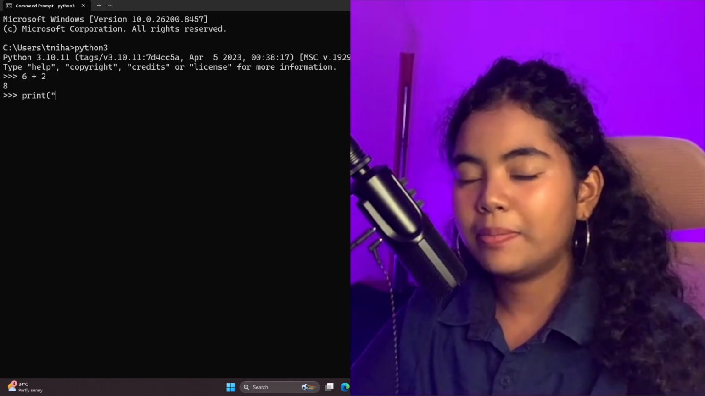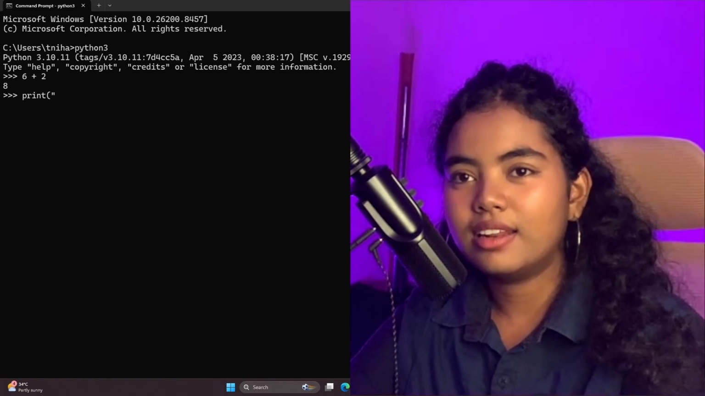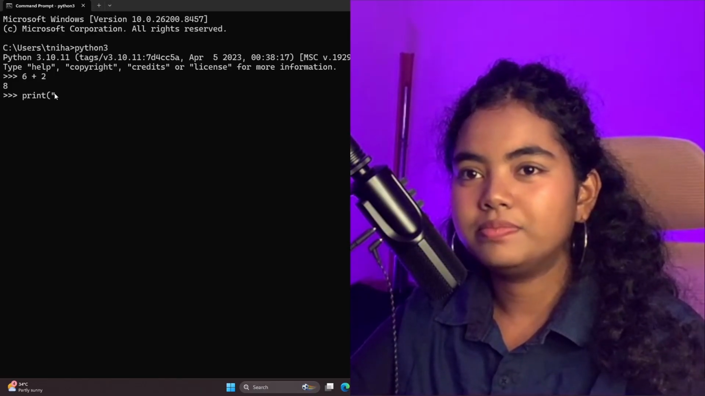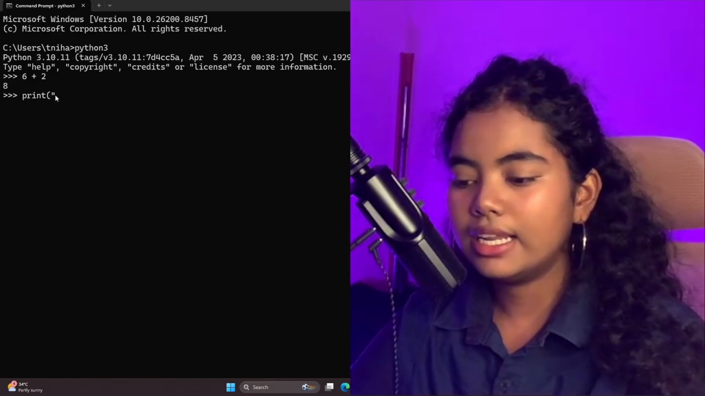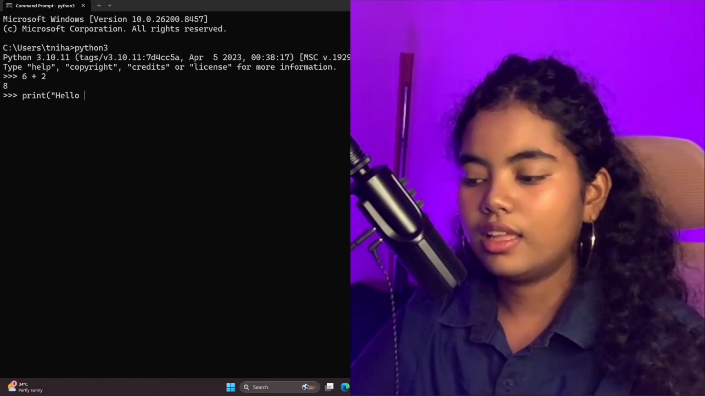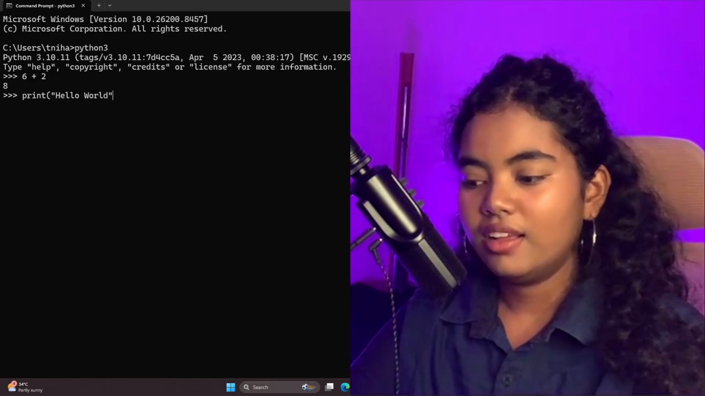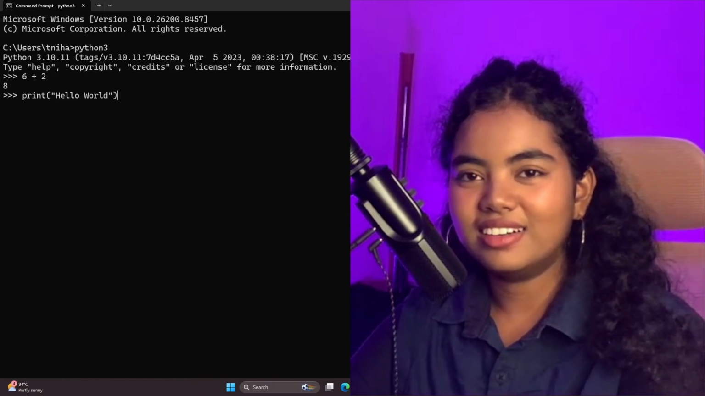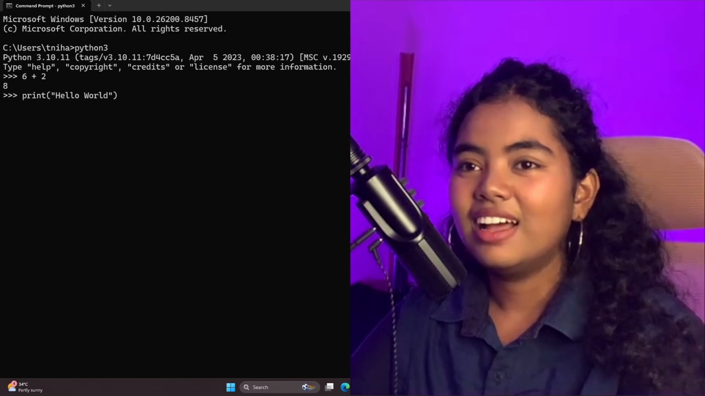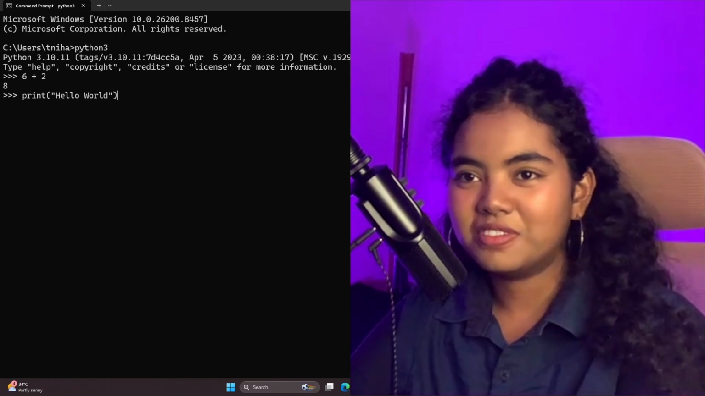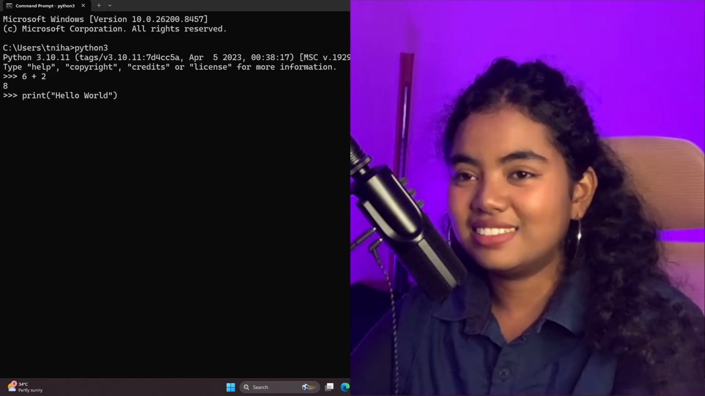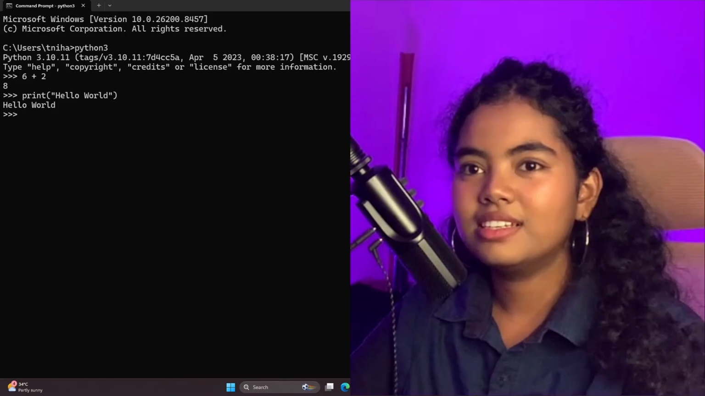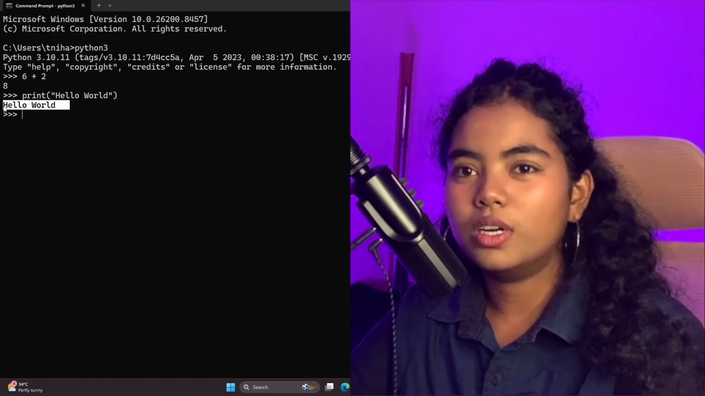To print something in Python, you basically write the print keyword and open bracket, and then double quotes, and inside that you can write the text that you want to print. For example, we are writing hello world. It is a common practice among programmers around the world to write hello world as their first program. While it is not mandatory, that is what most people do. So let us just hit enter, and as you can see, the hello world is printed.